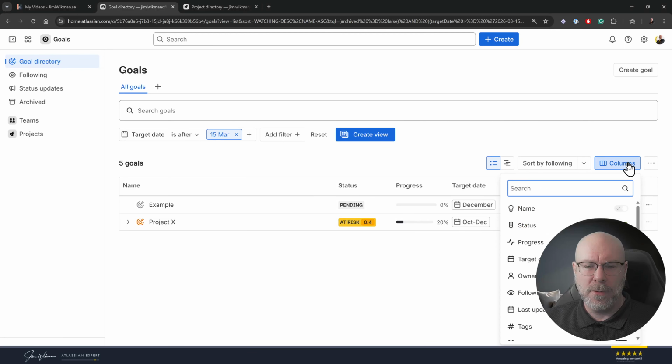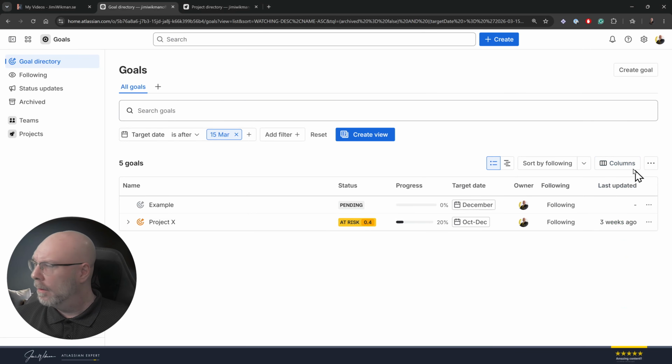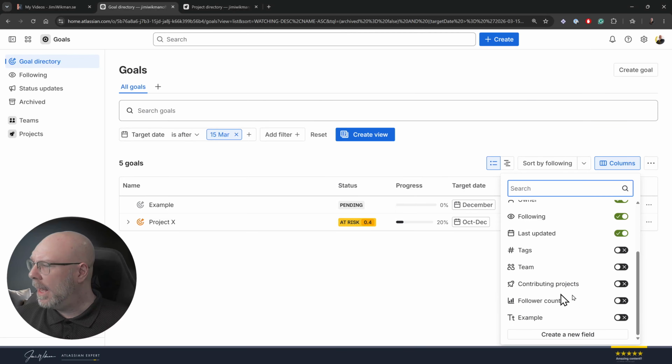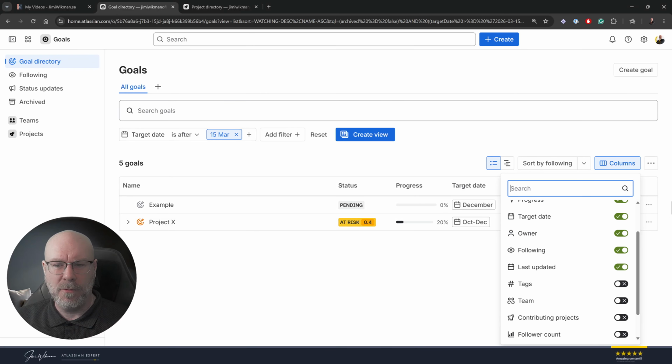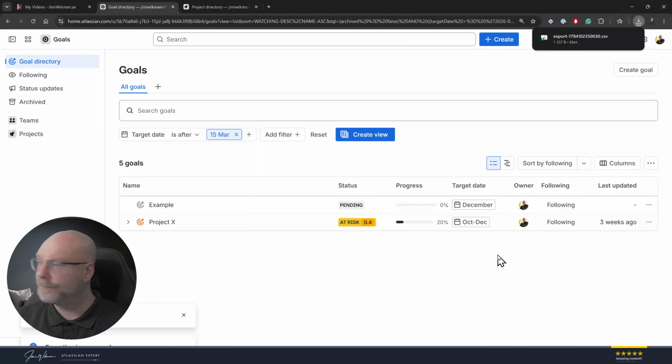You can also change the columns here, and I see I'm still in the way. Let me move over to this side. There are fewer things here. So columns, you can add and remove columns from the view as you see fit, also based on what is available for you. If you go to the three dots here, you can copy the link for this view, you can export it, and you can also toggle on wrap text here.